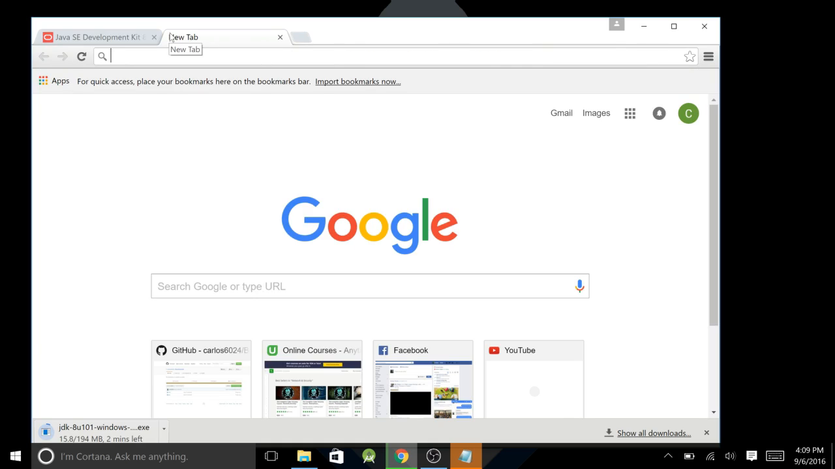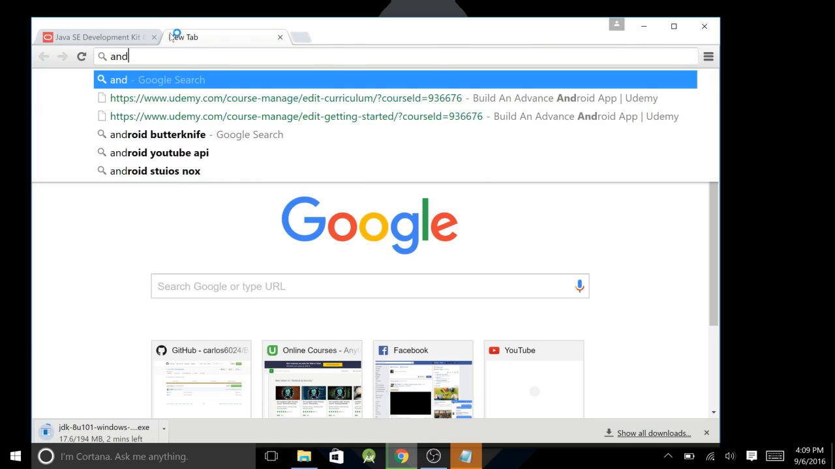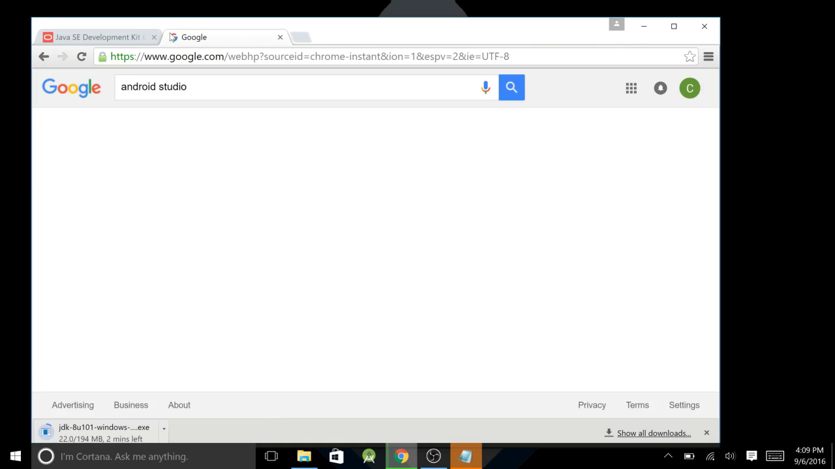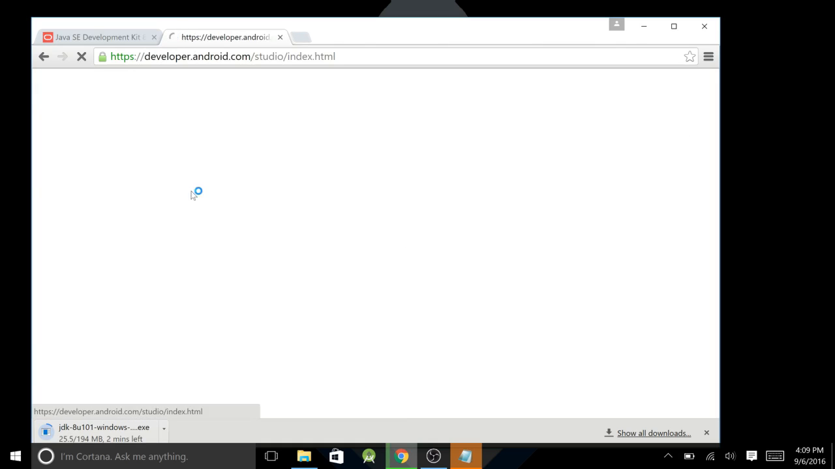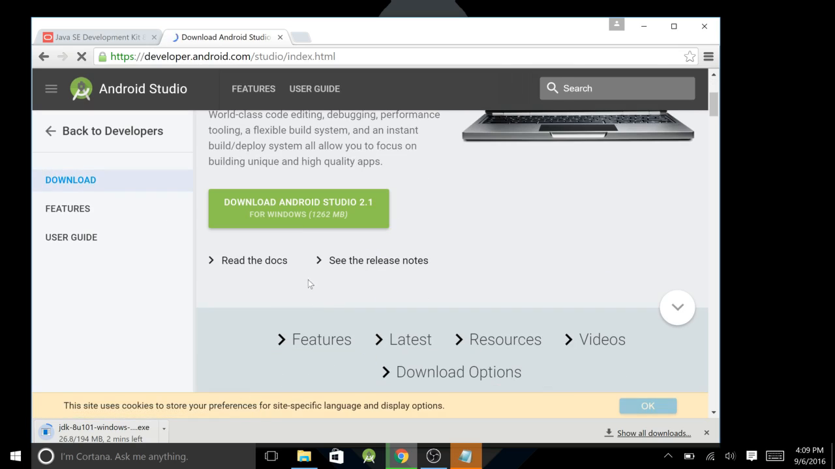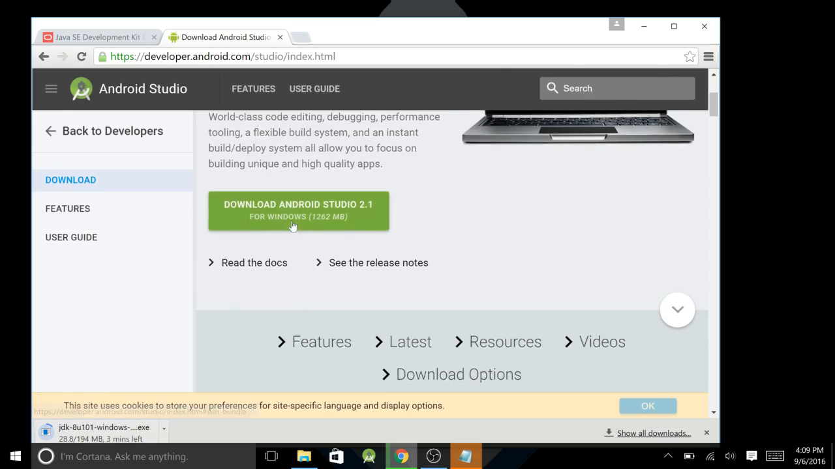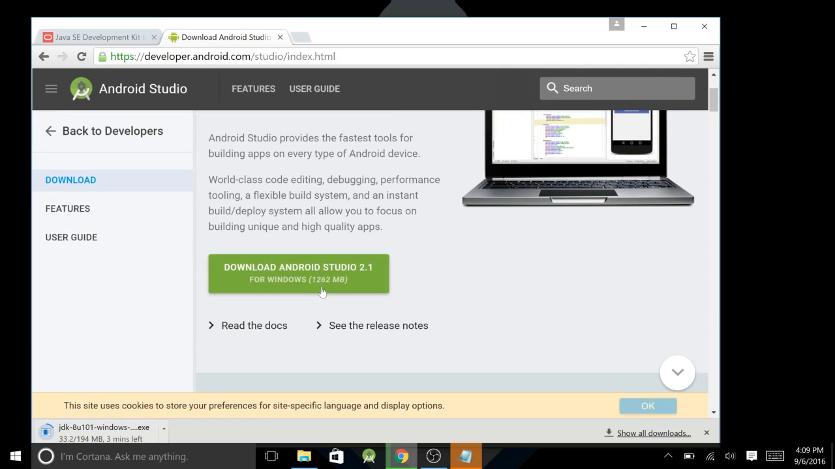After you install that, now you can get Android Studio. So type in Android Studio on Google. Click here, developer is the very first one, of course. Download Android Studio for Windows or for Mac. It should tell you which one. It already knows what device you're on.